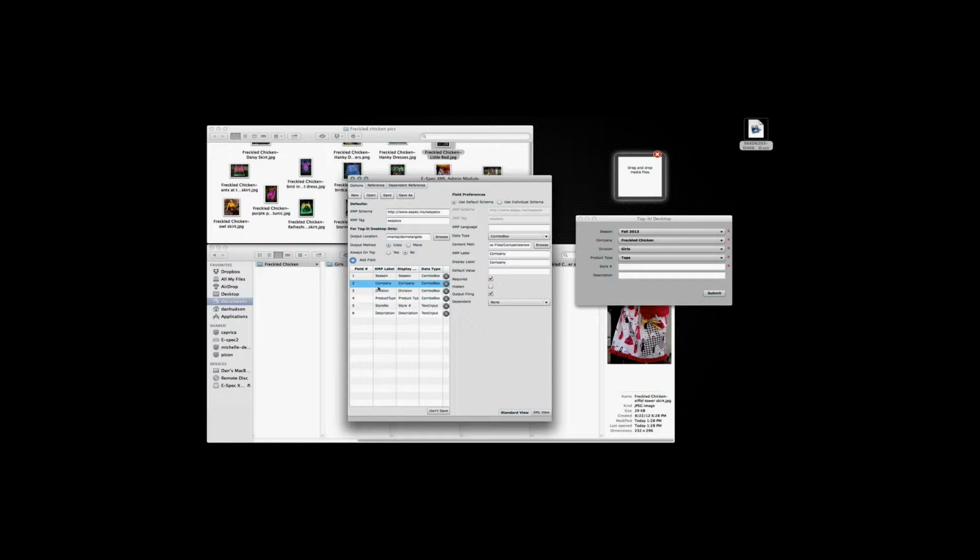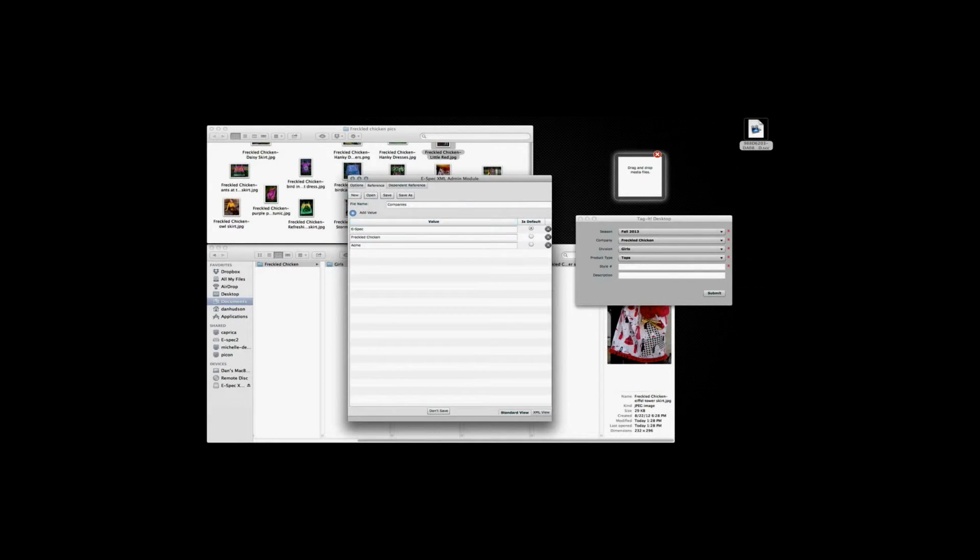The second field is company. Obviously you see that it changes the reference file that holds the values. I've actually opened up that reference file here, and you can see that I've added E-Spec, Freckled Chicken, Acme. I can add another value, and we'll just call it a demo company. And you notice there's also a value to select which one's going to be the default value that pulls up.